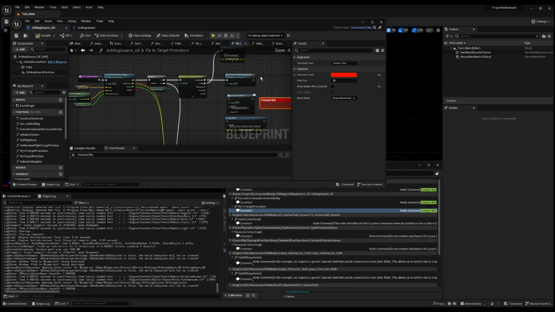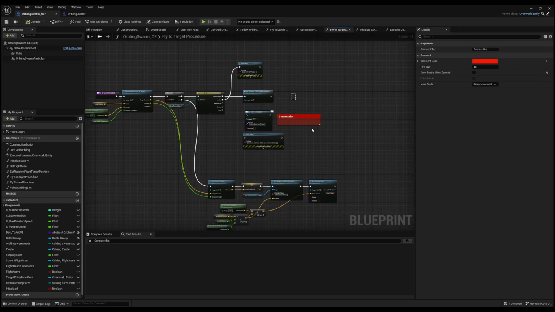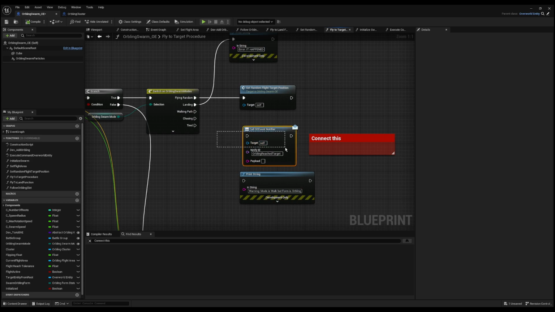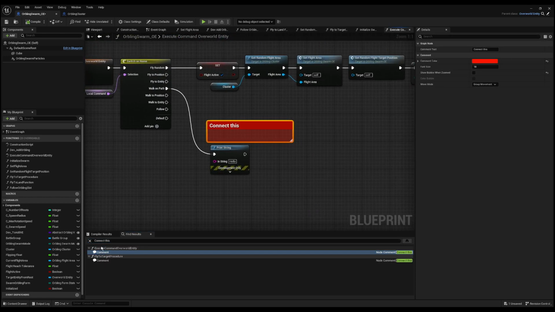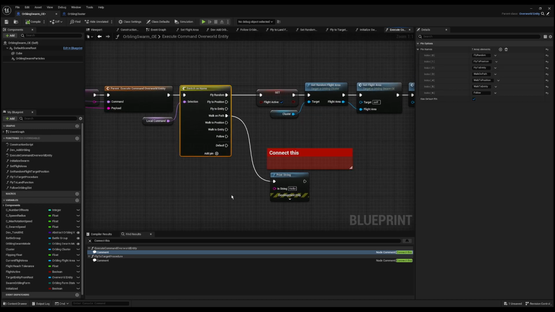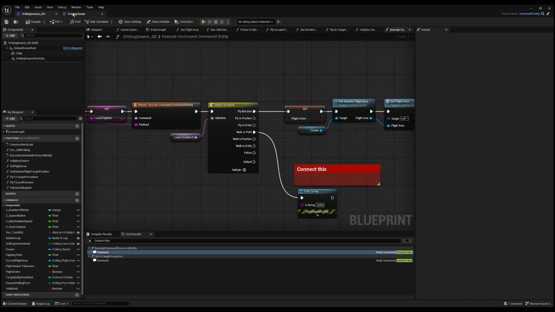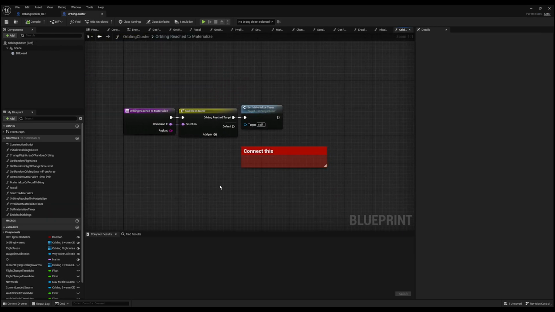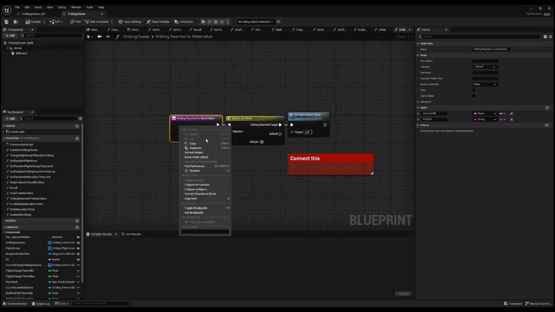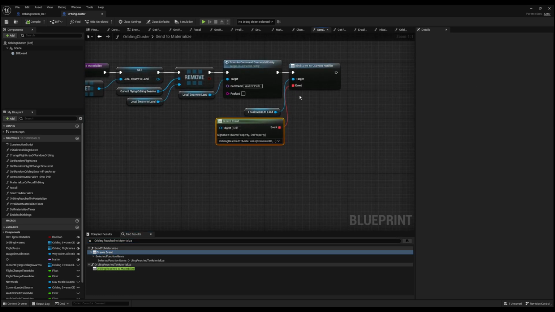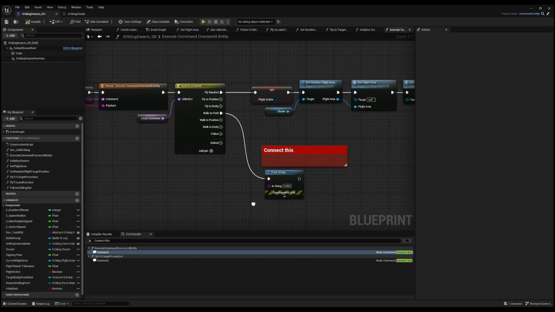Alright, so we need to connect this so we get notified when it lands. We have to connect this so it does actually land and walk. And we have to connect this because orbling reached the materialize. I guess so. This signal can trigger this. Be my guess. I mean, it is into the notifier, and the notifier.